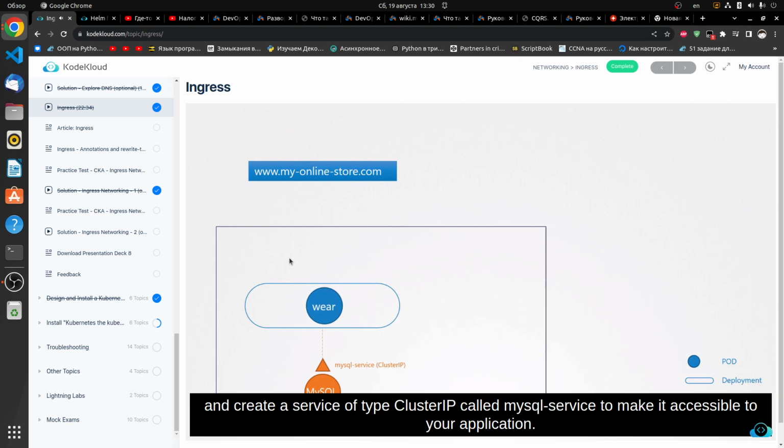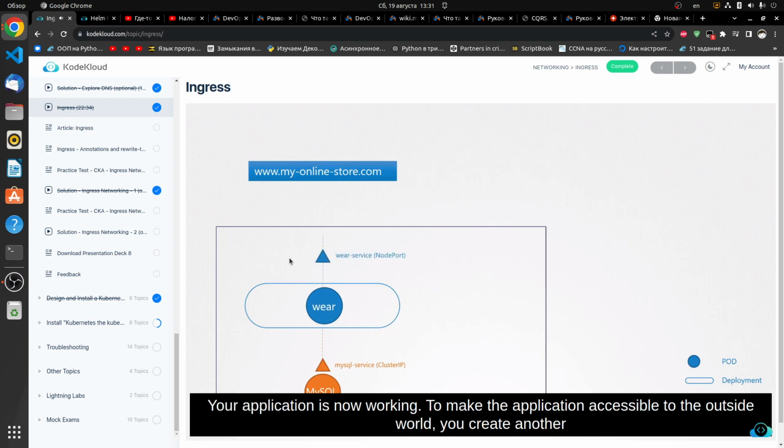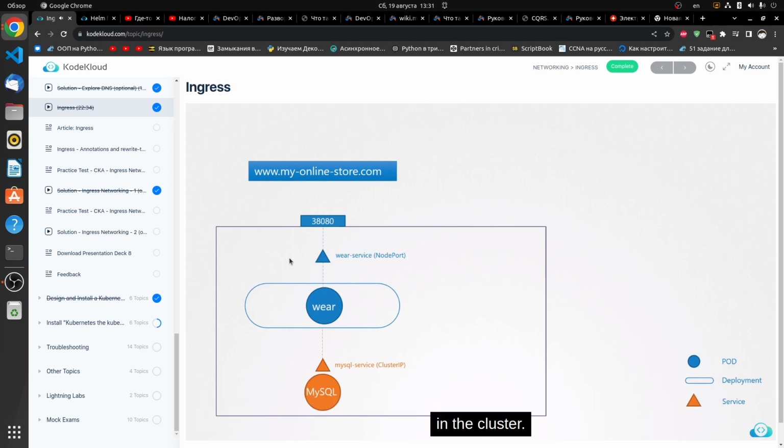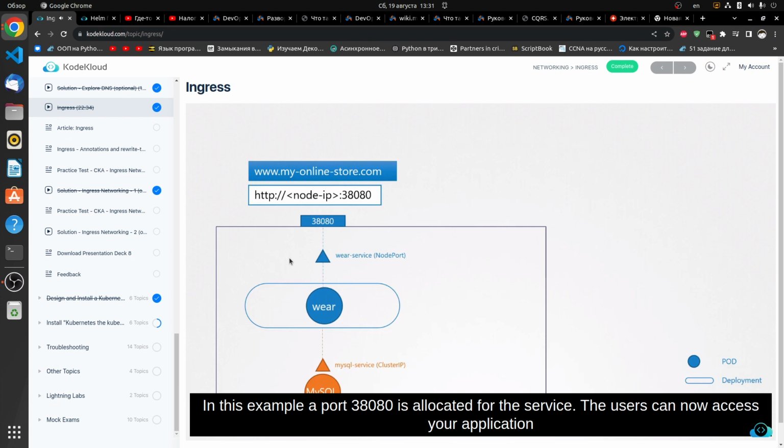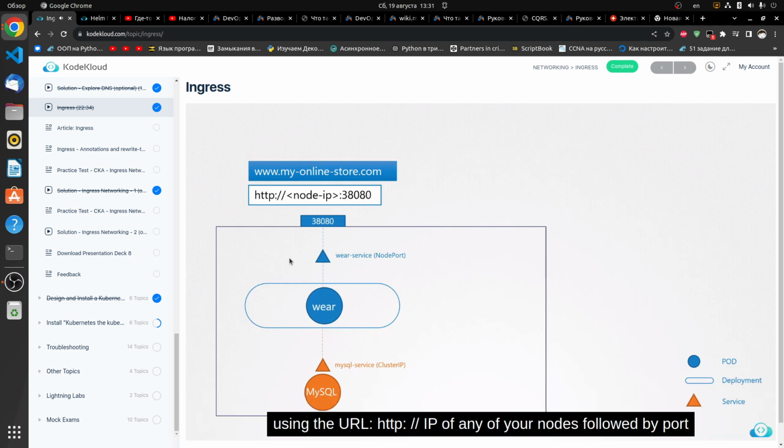Your application is now working. To make the application accessible to the outside world, you create another service, this time of type node port, and make your application available on a high port on the nodes in the cluster. In this example, a port 38080 is allocated for the service. The users can now access your application using the URL http://IP of any of your nodes, followed by port 38080. That setup works and users are able to access the application.